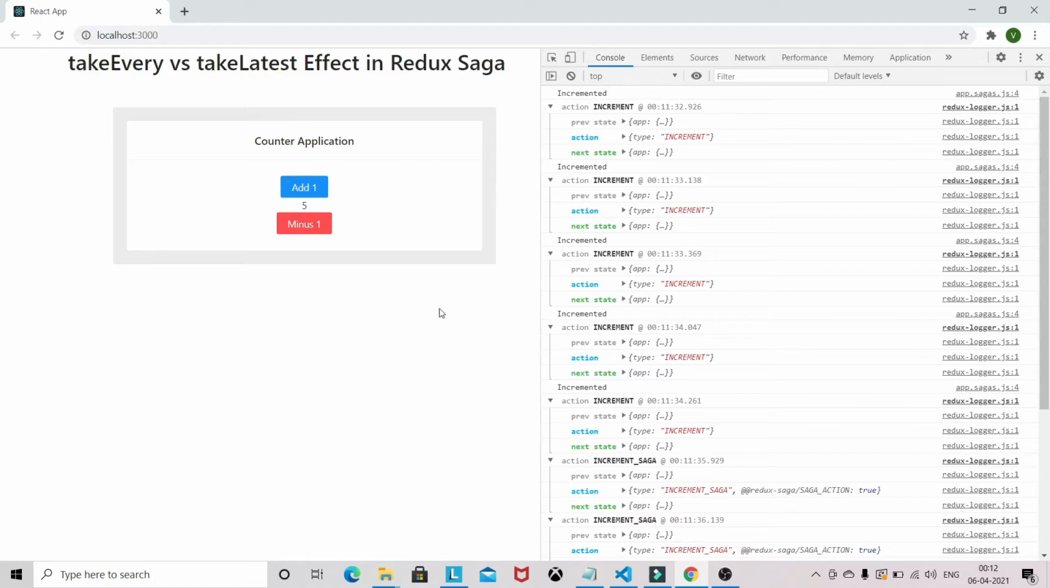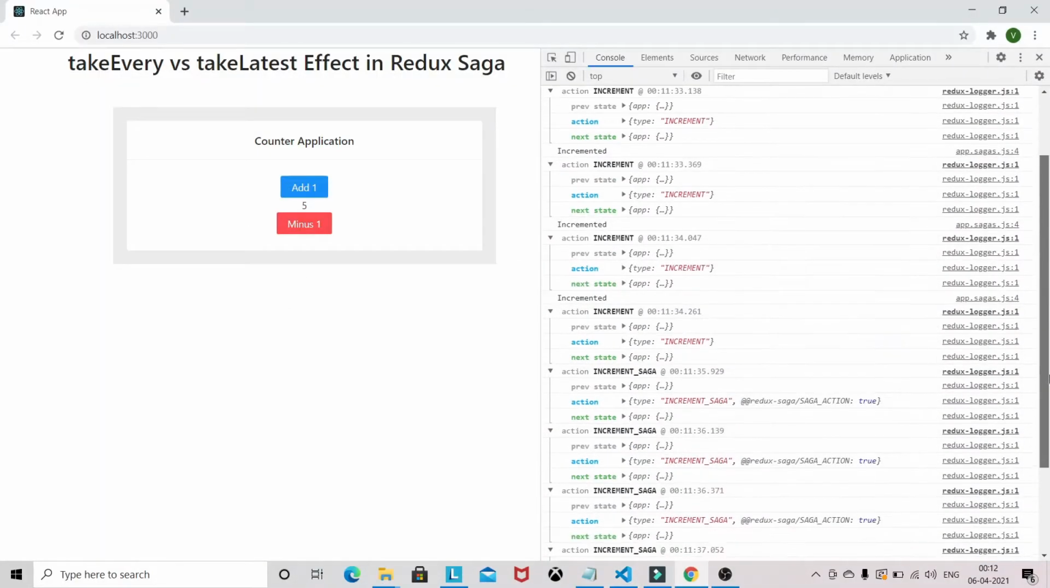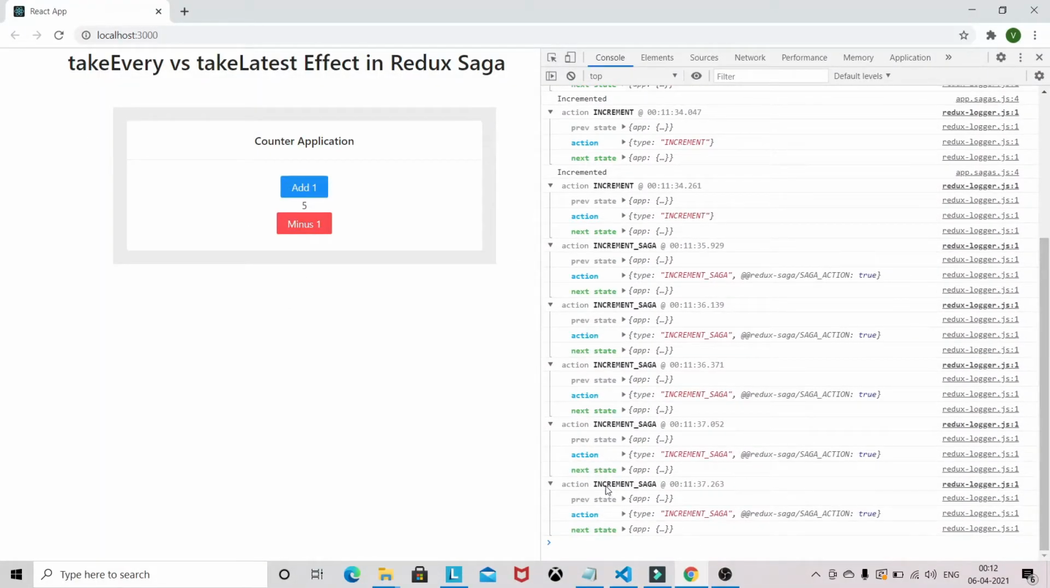What if I am interested in only the last click within these 3 seconds? The last click means this last action which fired. I am interested only in this one to happen and want to cancel all the other actions. We have another effect to handle this situation in Redux Saga.